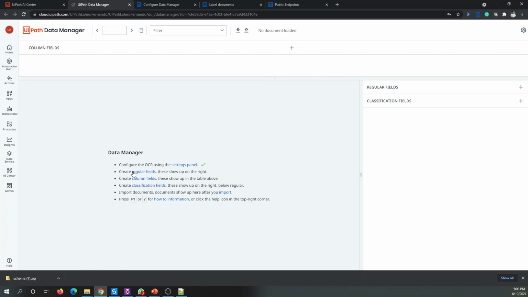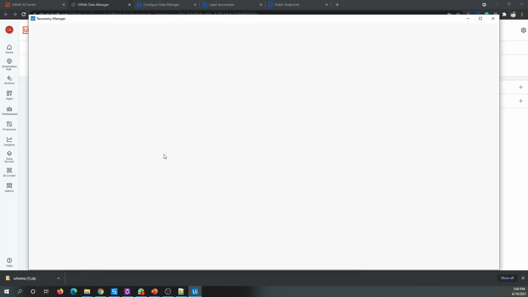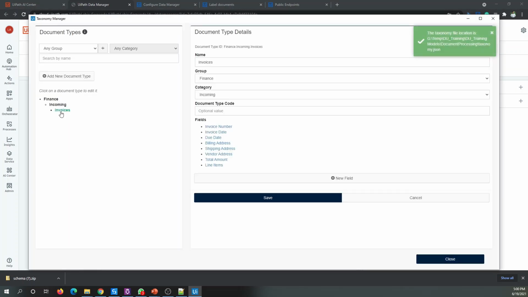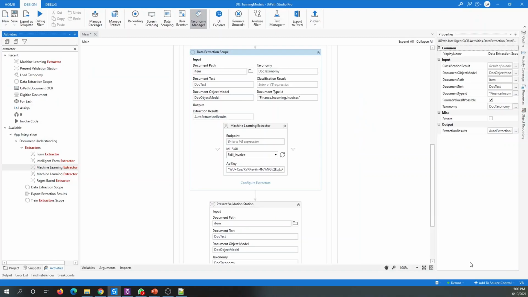The next step is to create the regular fields. When we say regular fields, these are the fields that we are extracting through the taxonomy. And if you go back to taxonomy, the fields that we see here, the direct fields, these are the regular fields. And what you see under line item are the column fields because these are coming inside a grid. Having that in mind, let's get to creating the fields.